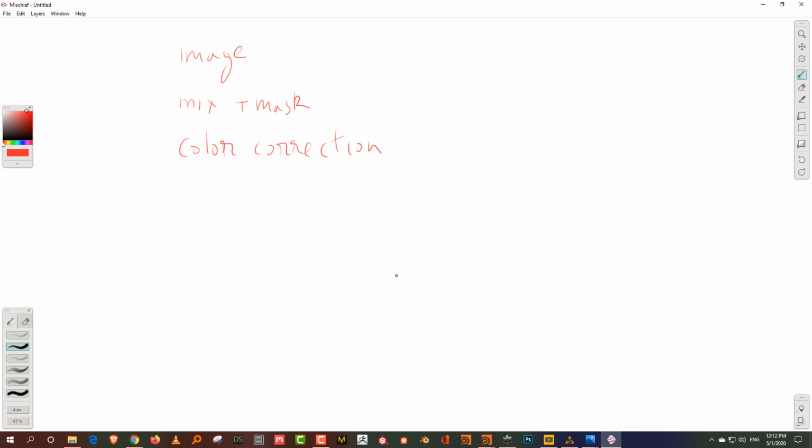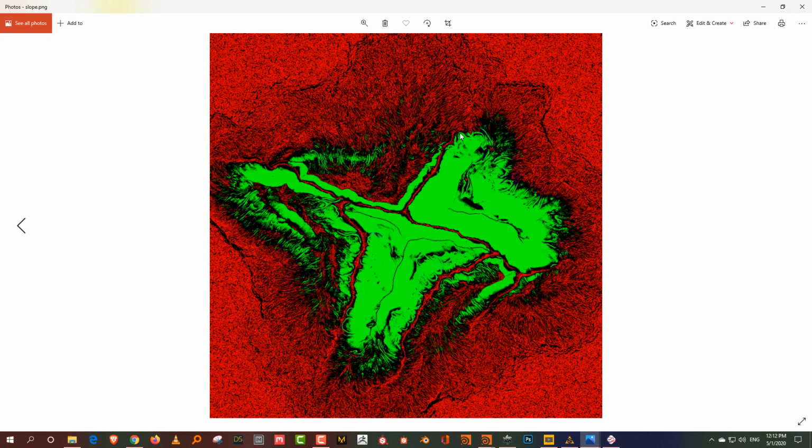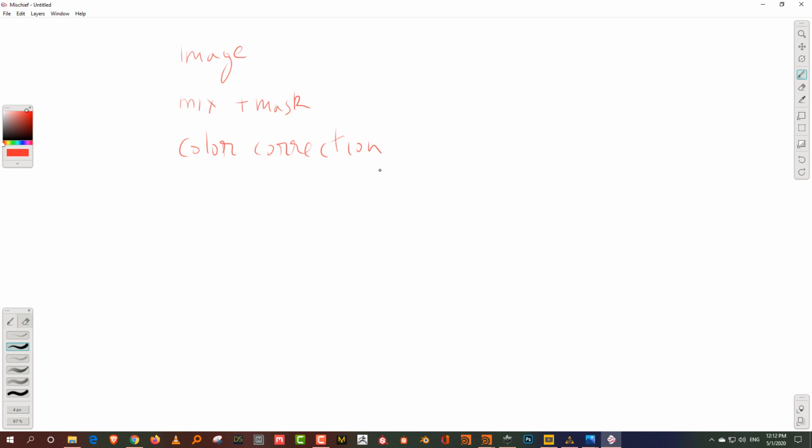Then importantly, if you have saved your slope map and curvature map in one map, you need a channel extractor. From a Houdini standpoint, you need a vector to float, or you can also call it a channel extractor. So anything that allows you to access just the red channel or the green channel or the blue channel. You need a map like that.